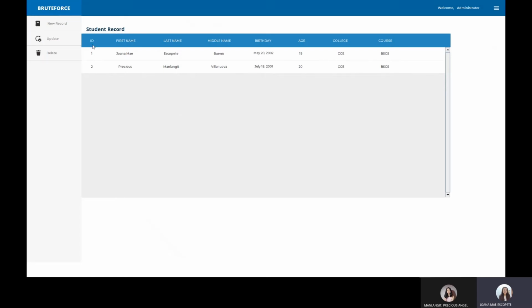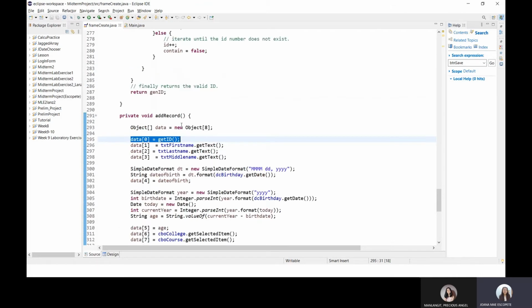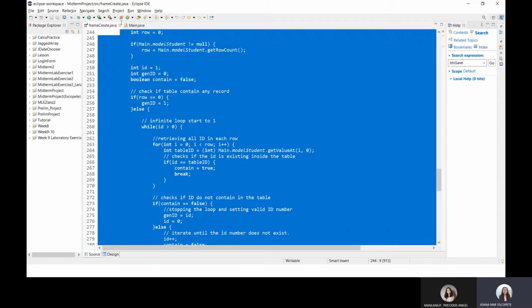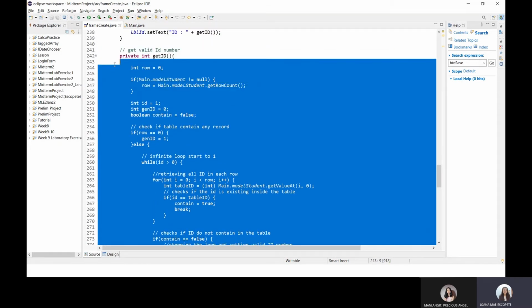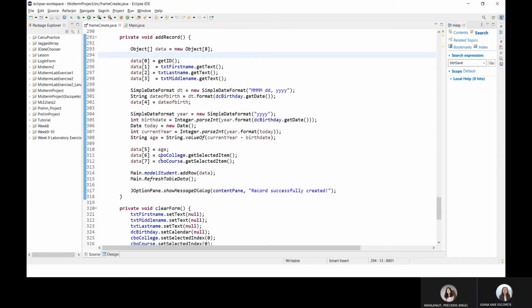if we look at the table, it is the automated student ID that the program automatically provides. To get that one, we use this method, getID, which is explained by Precious earlier, which is this code, this method getID. And for the data one, in this part, we use the method getText from the JTextField class to get the first name of the student.